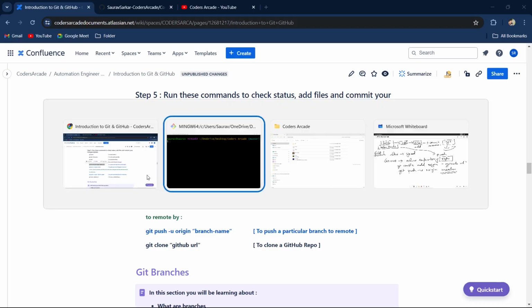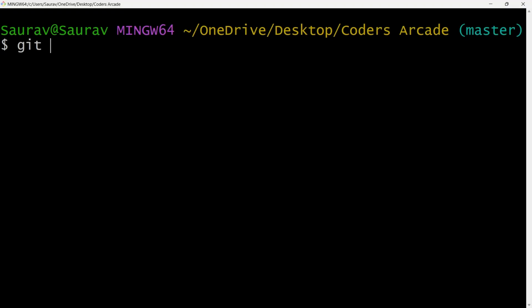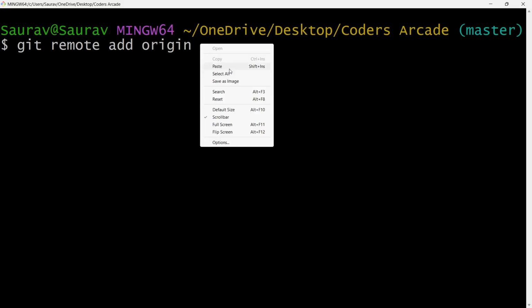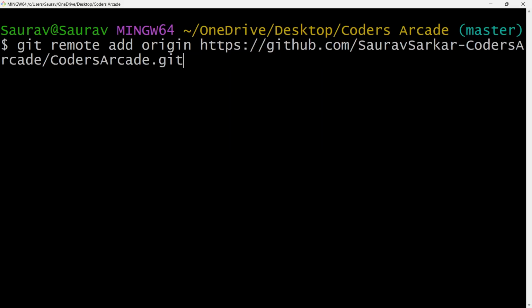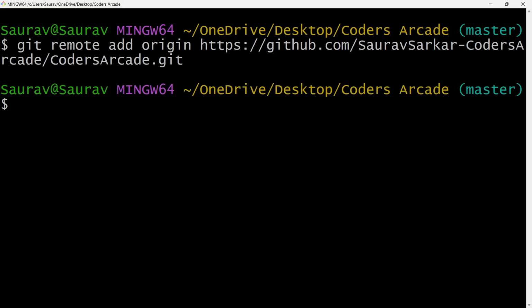So let's do it now. I'll say git remote add origin, space. I have the URL copied. I'll just paste it here. See, this is the URL. I'll press enter. See, there was no error.